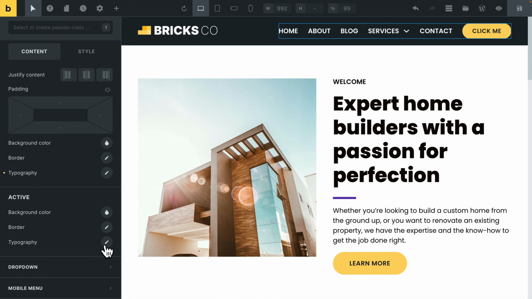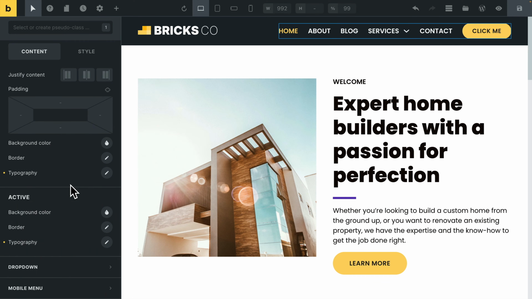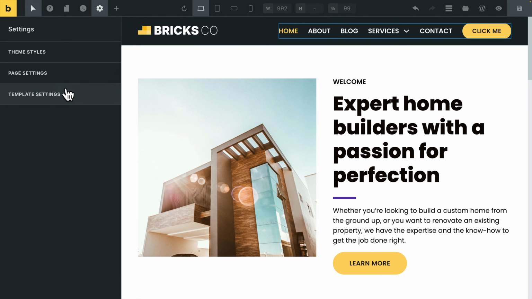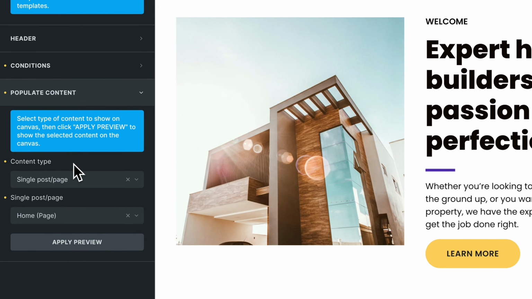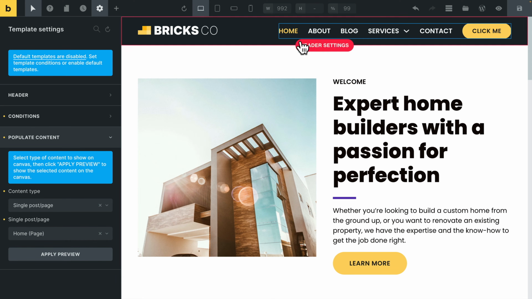I want my active links to be yellow as well. So in typography and color, set that to be yellow. And here now you can see the home link showing as the active link. Why is home active? Well, that is because although I am actually editing the site header template here, remember in the template settings, I earlier set the homepage to be the preview content. So because we're previewing the homepage content, the menu thinks that we're on the homepage and is showing us the active styles for that page. All right, let's carry on editing our styles.